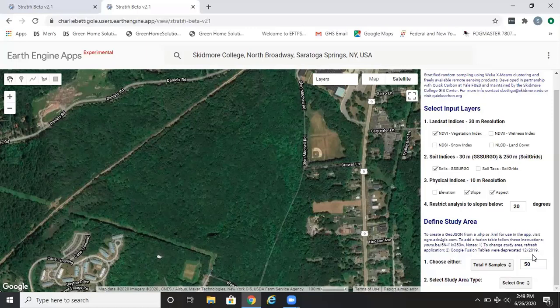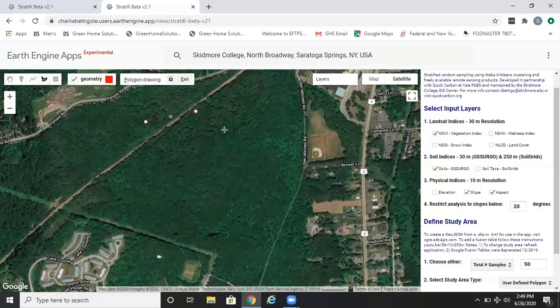Finally, we have to tell Stratifi the location of your study area. The easiest way to do this is by drawing a polygon on the map. First, we make sure the option for user-defined polygon is selected in the Select Study Area type box. Next, we can draw a polygon directly on the map using the Draw a Shape button at the top of the map viewer. To do this, all you have to do is click to create corners for your shape, and then click the starting point to complete your shape.